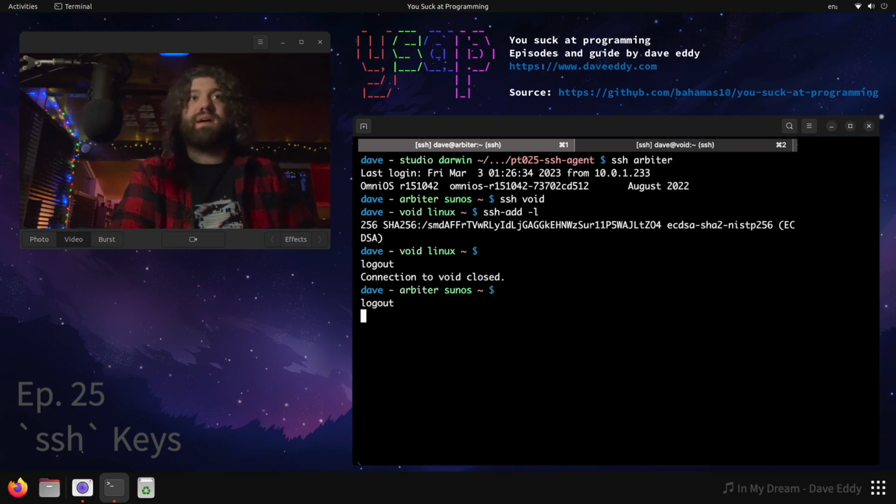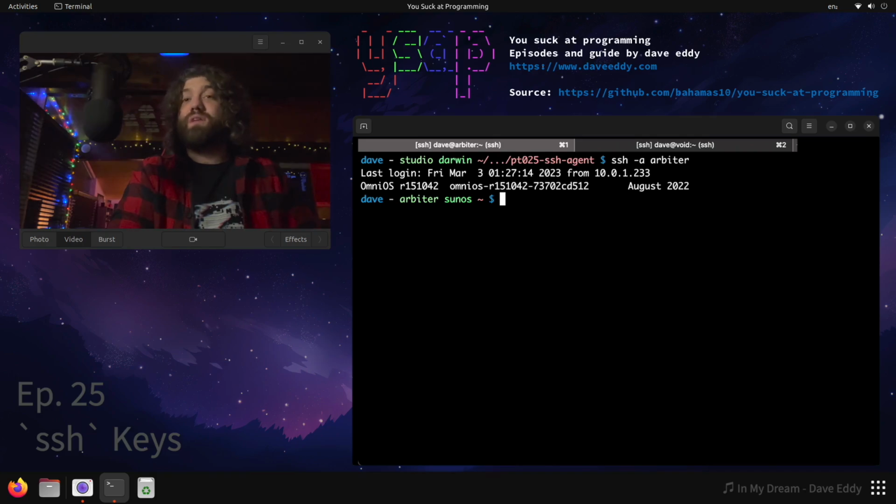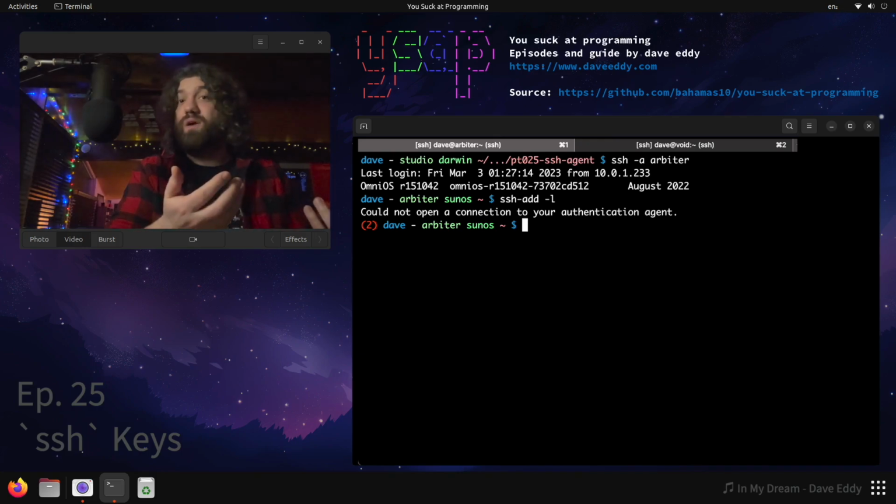So let's back out a second. Let's log back into Arbiter, but this time we're going to run with -A. What does this do? This disables forwarding of the key. So now that I'm logged into Arbiter, that key is not being forwarded. I can run ssh-add -l and I can see that there is no agent running.